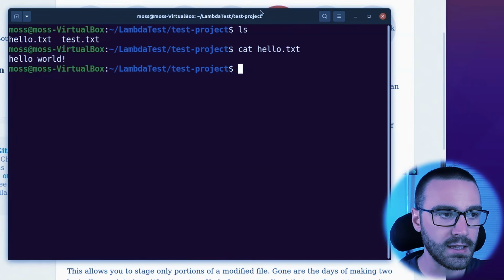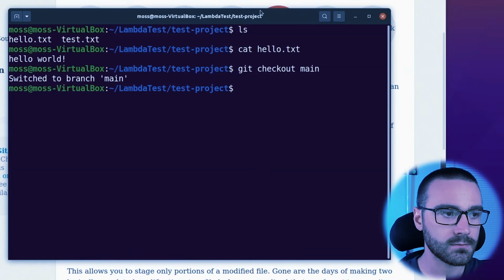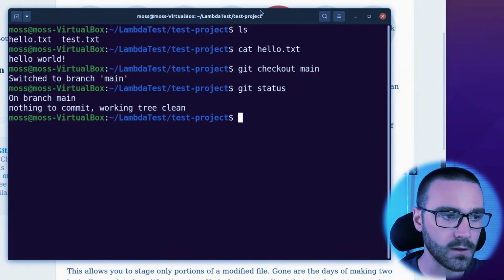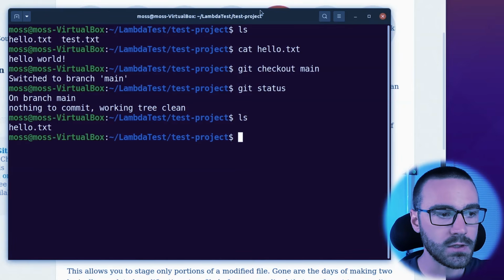So let's go ahead and check out to the main branch. So I'm going to use git checkout and then main, and it says that we've switched to the main branch, and I'll confirm with git status as well, and it says that we're on the main branch here as well. So if I do an ls, you can see that the test.txt file is no longer listed in the directory because on the main branch, the test.txt file hasn't been created yet.